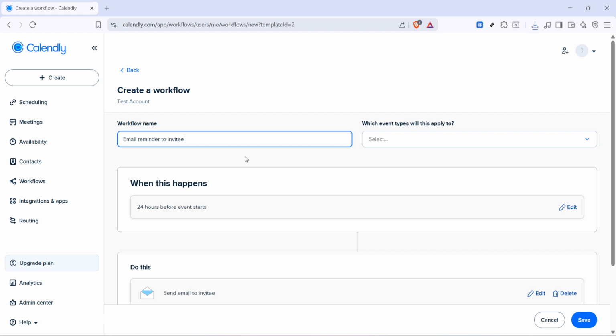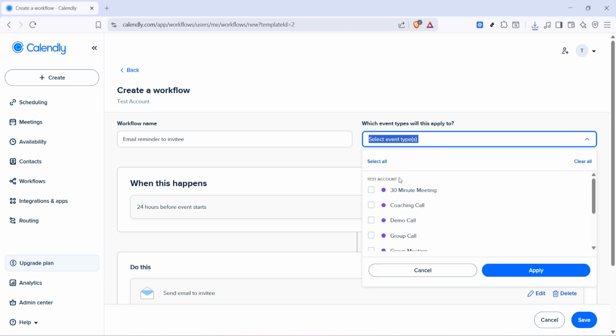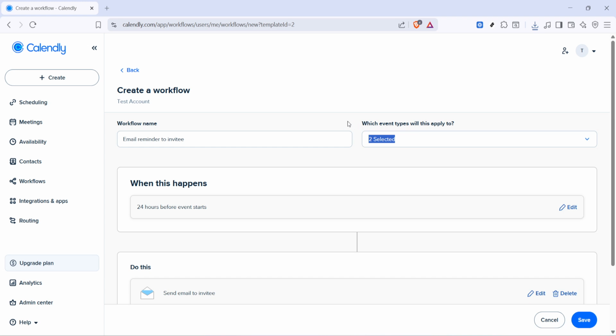Decide which event types this reminder should apply to. You can target a single event type, a handful, or all of them. If you host different kinds of meetings, it can be helpful to keep separate workflows, so each reminder speaks directly to the context of that event.